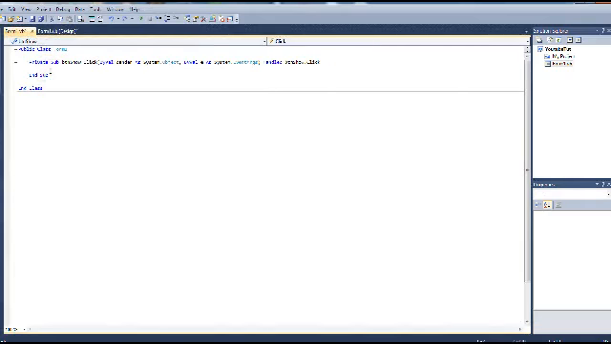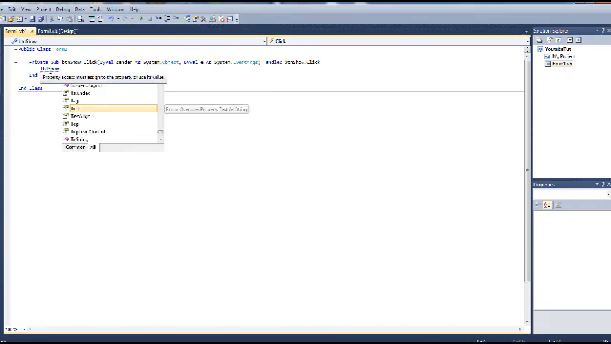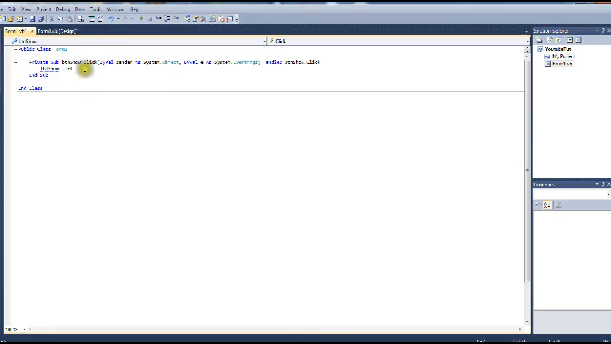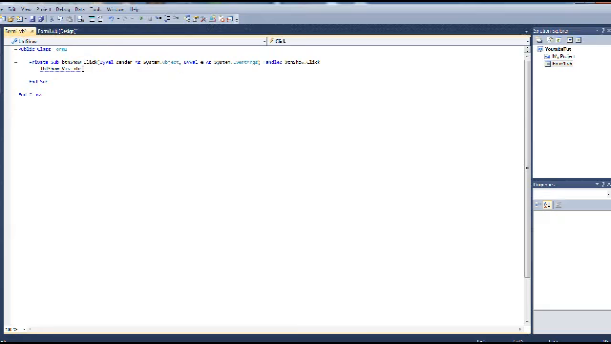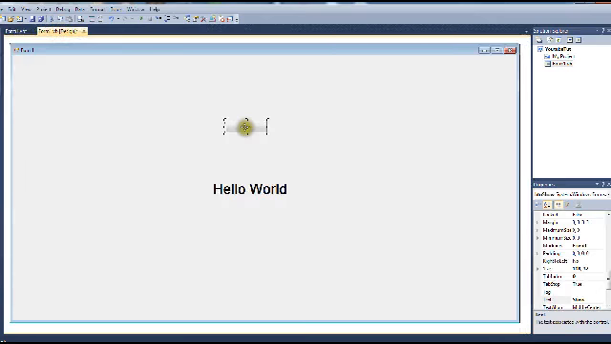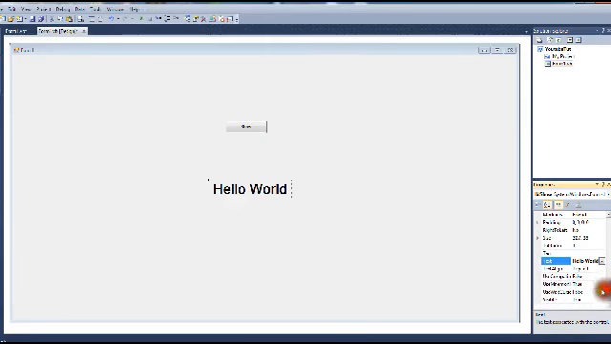So what I want you to write is LBL show. Now notice how Visual Basics finishes it for you. It's called IntelliSense. Just go with it. LBL show dot visible equals true. And that's all the code we're going to write for today. Now, real fast, I want you to go and click on your Hello World, scroll down to where it says visible all the way at the bottom, hit this arrow and click false.